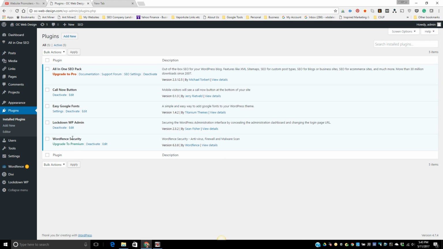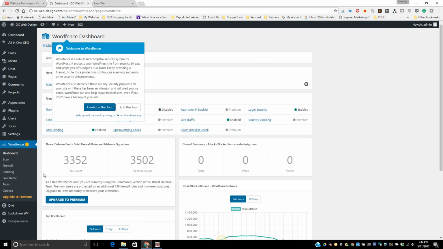The last one we're going to talk about today is called WordFence Security. This is kind of like antivirus, anti-spam for WordPress. Come right over here on the left menu bar. Okay. Generally, the default settings will work fine. You won't have to worry about it too much. It has a lot of advanced settings available for the paid version, but we are using the free version.